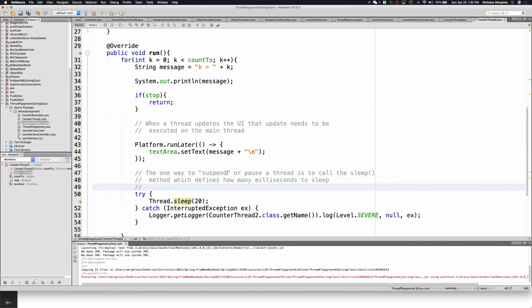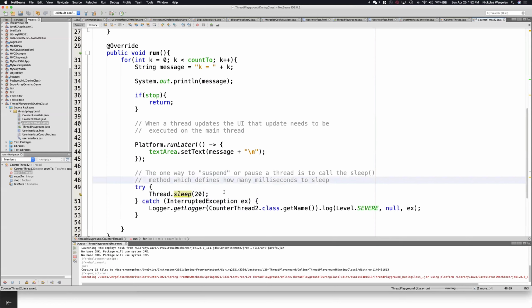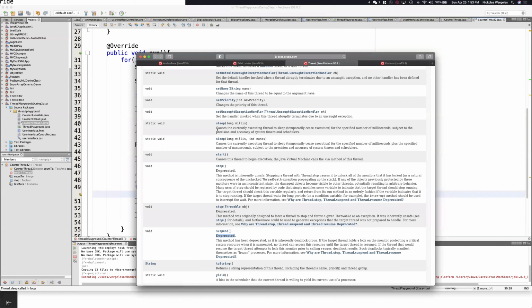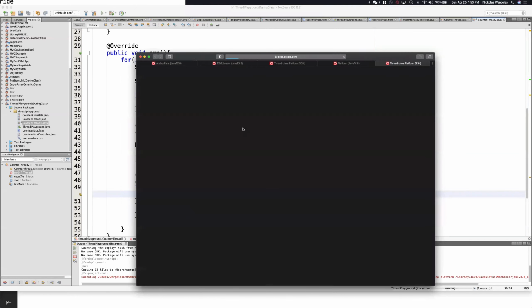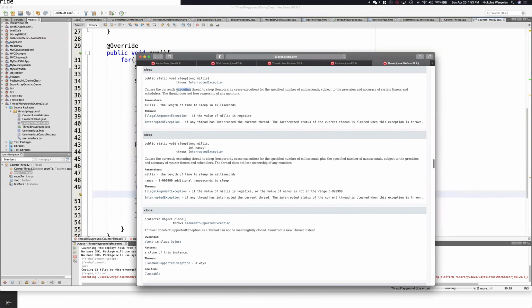However, this is not guaranteed. Okay, this sleep method is not guaranteed. So even though you say I want it to sleep for 20 milliseconds, doesn't mean it's going to necessarily sleep for that long. So you'll see sleep causes the current executing thread to sleep temporarily, cease execution, not permanently. That's why they got rid of the suspend for the specified number of milliseconds, subject to the precision and accuracy of the system timers and schedulers. The thread does not lose ownership of any monitors.